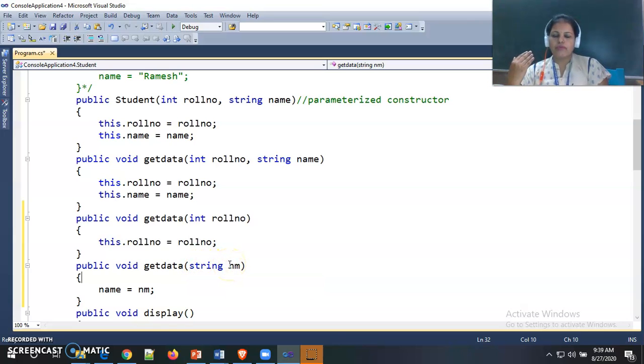So when we call this get data method and pass an integer value, control goes to this definition, because I am passing one integer value to the get data function. If I pass one string value while calling get data, then control goes to this definition, because I am passing only one parameter, and that parameter value is of string type. So this definition matches the parameter list, and it will be executed.